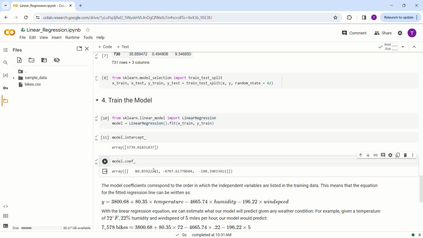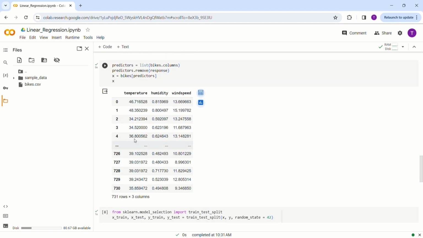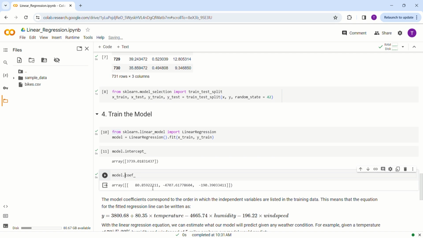And that's because when you have multiple attributes like our independent variables, so let's look back to our independent variables. Temperature, humidity, and wind speed are columns. It's going to correspond to the array here: temperature, humidity, and wind speed. This array will list our values based on how those variables were listed in the training data in that particular order.